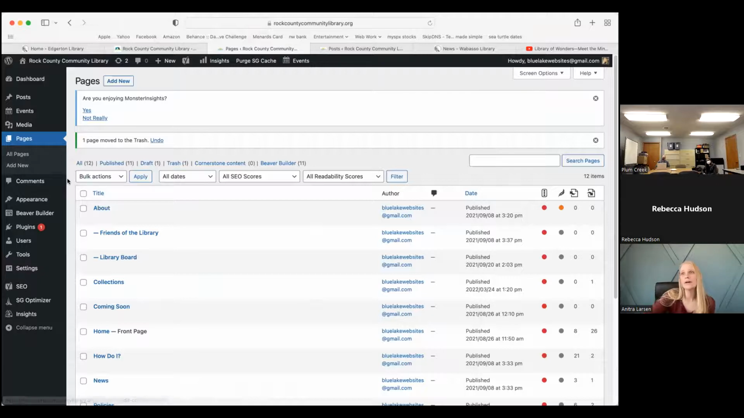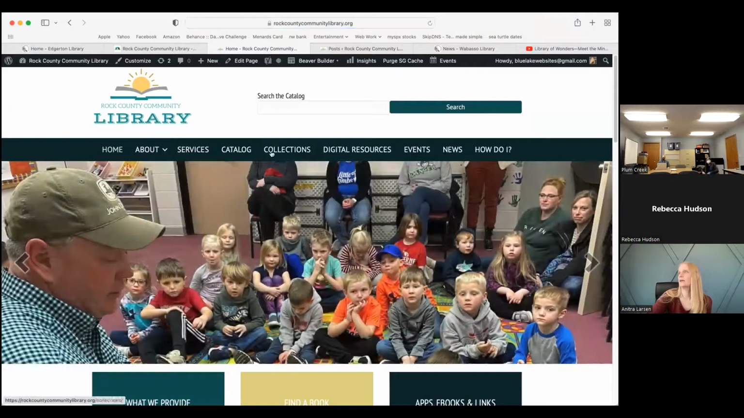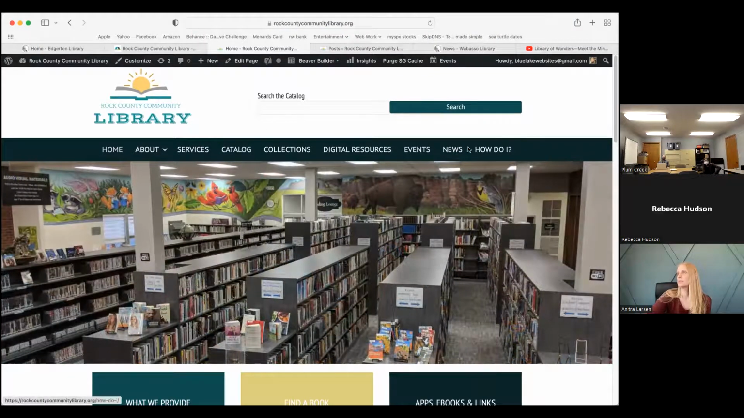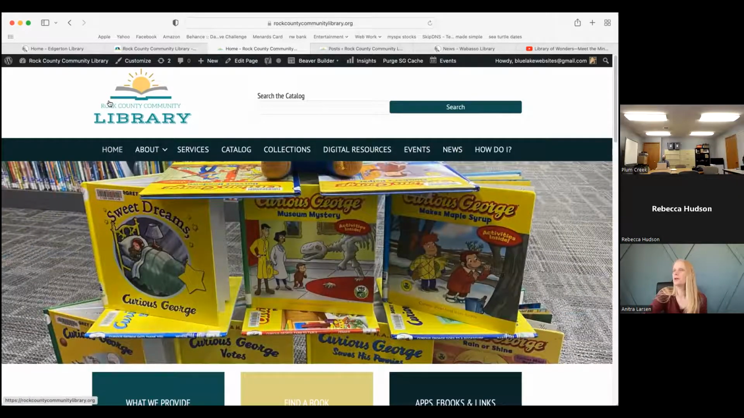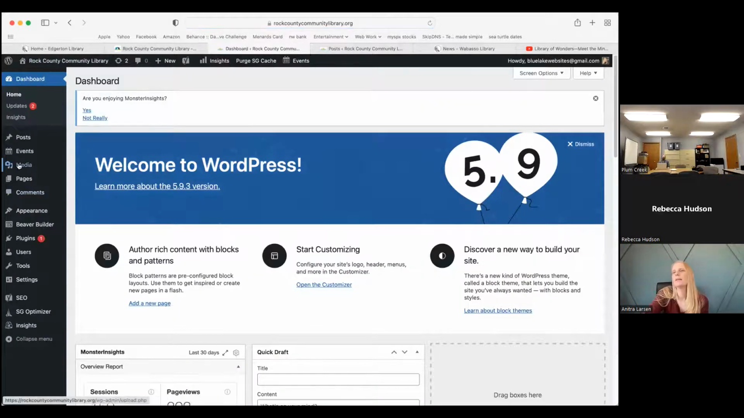One last thing, how to add things to your menu bar. So your menu bar is this bar here underneath your logo that shows the pages on your site. So just because you add a new page does not mean it's going to show on this menu bar. There's one more step. So you'd go back into the dashboard, and then the menu is under appearance and menus.